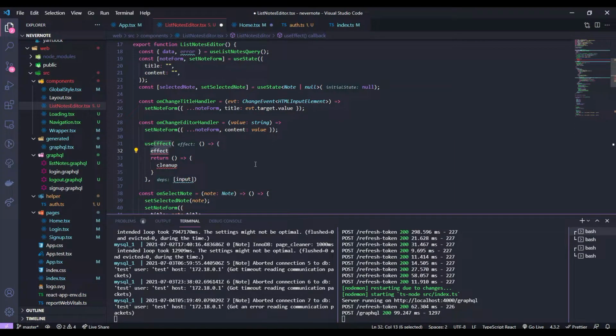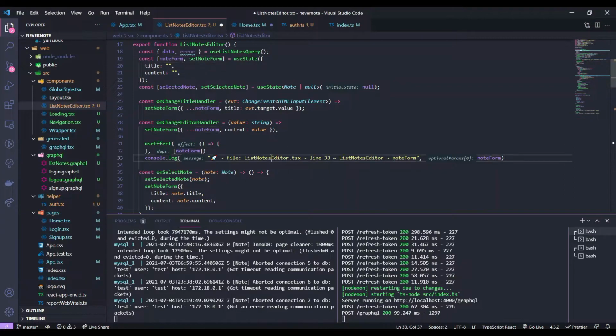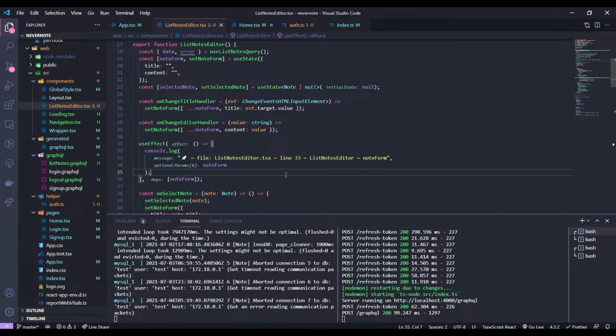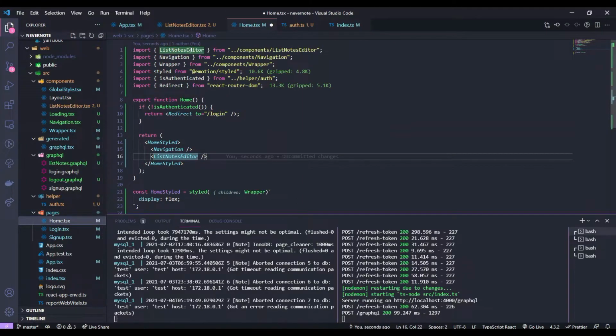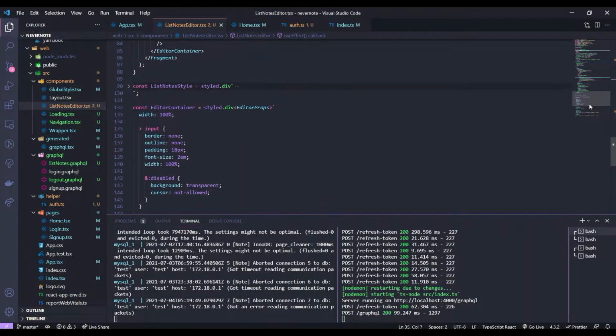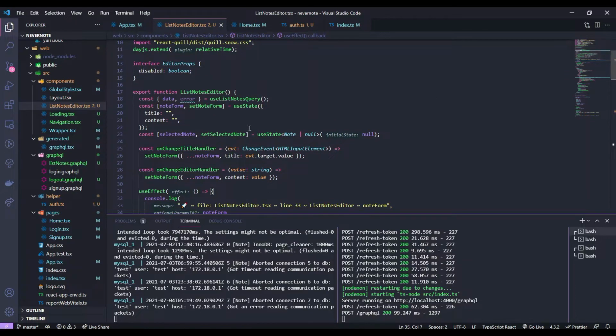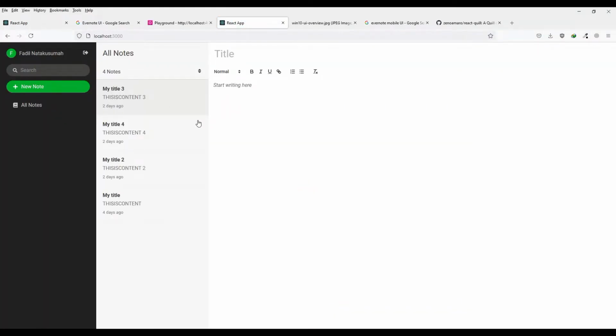Let's try useEffect on the change of the form. Okay. Home. It's not editor. Okay. What's wrong this time?